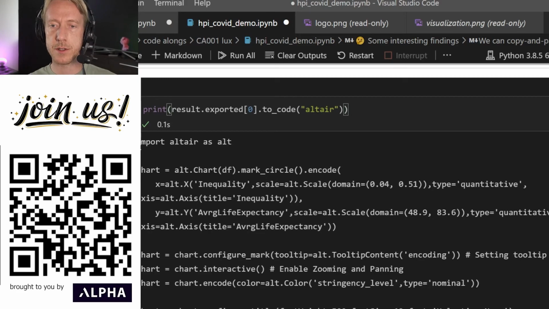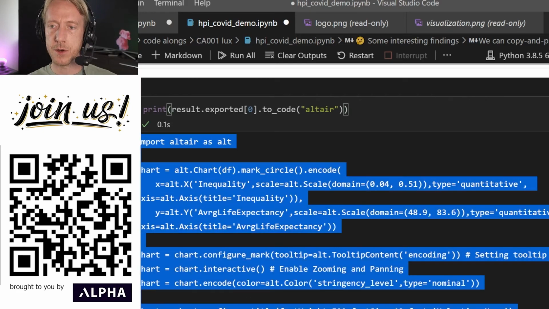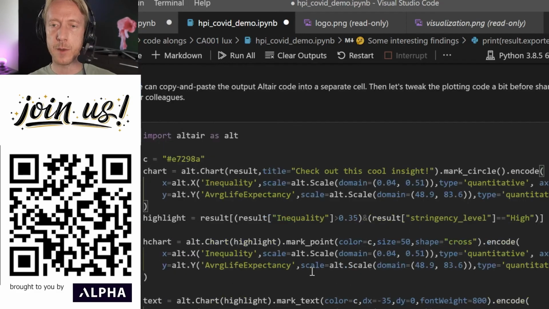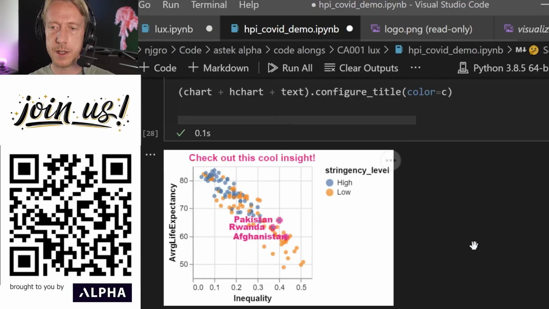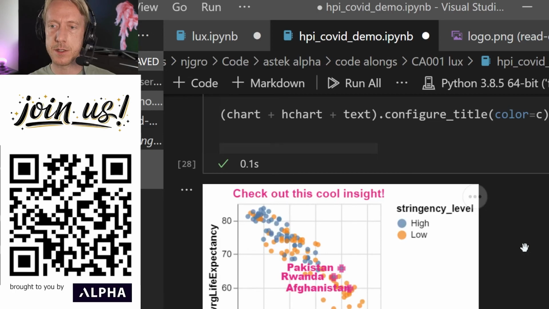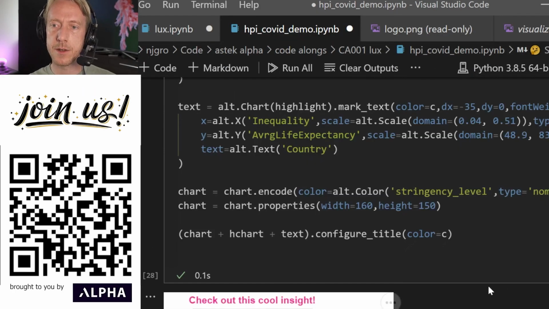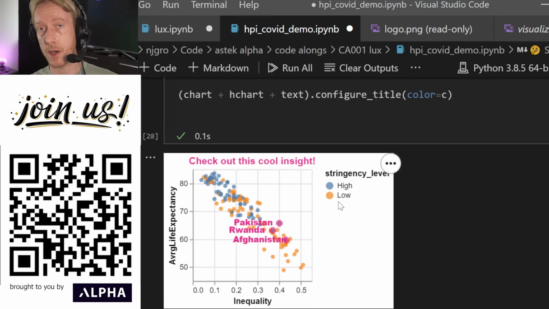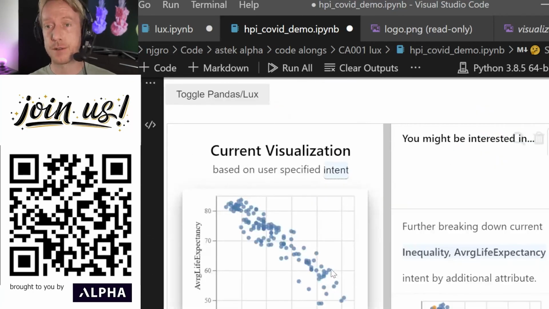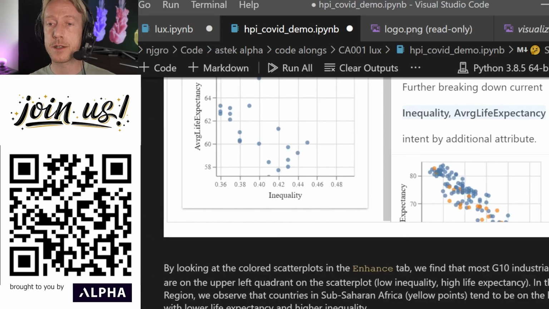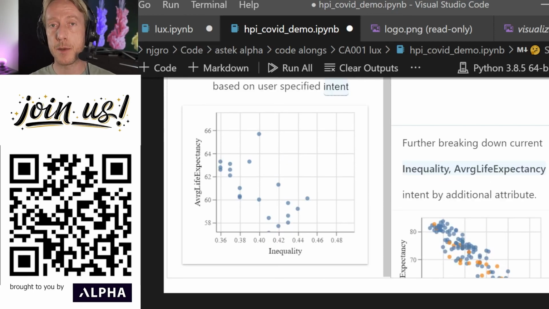So it says import altair as alt, define a chart, encode it this way with this kind of data, create a chart, and so on. If I copy paste this and I run it, then it automatically generates a nice image for me that I can easily share with my team, or that I can easily integrate into a presentation or an HTML document. So all of this visualization, all of this data exploration was done completely out of the box with Lux and within the context of the data frame.